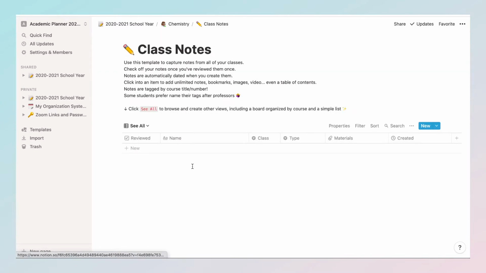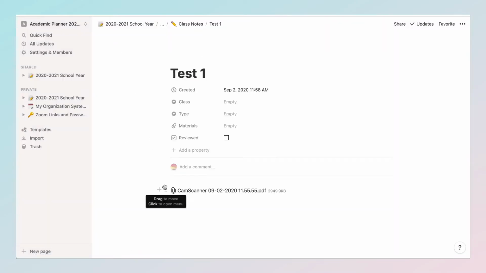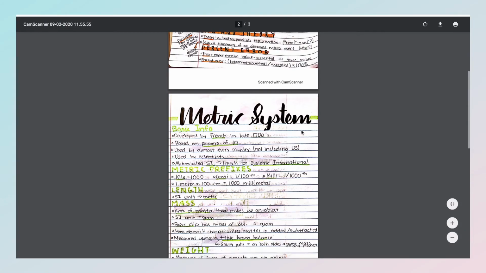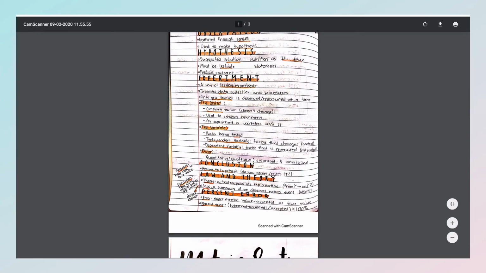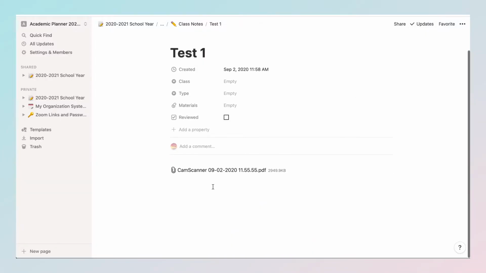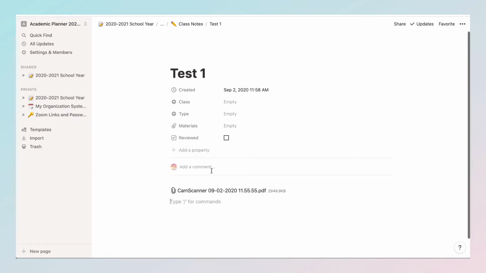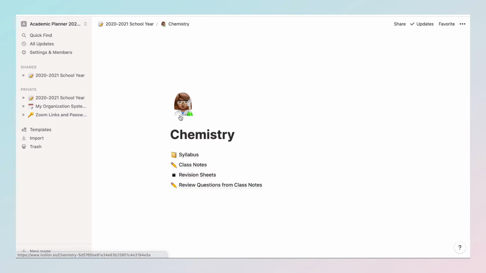Class notes, I took this template from Notion because it's pretty easy. I don't always do class notes, but if I want to, I may. Like, this is just a PDF of my notes, which you will see. Yeah, because I need to take a picture for some reason. But anyway, if you like typing notes, you can even take notes on here. But anyway, after that we have these things called revision sheets.